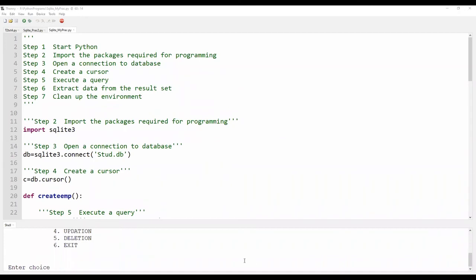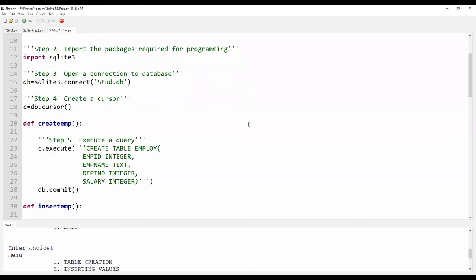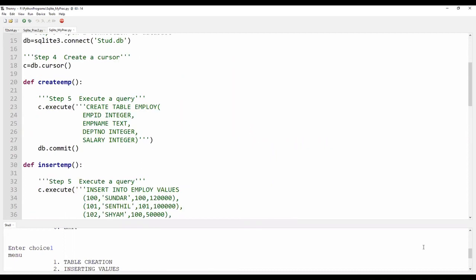On executing the program, it is asking for the choice. Initially I have to go with the table creation, so it will not show me any result. Why? Because the table would have been created. I have just executed a command to create a table from my front end. So the table would have been created. Now it is asking for another choice.